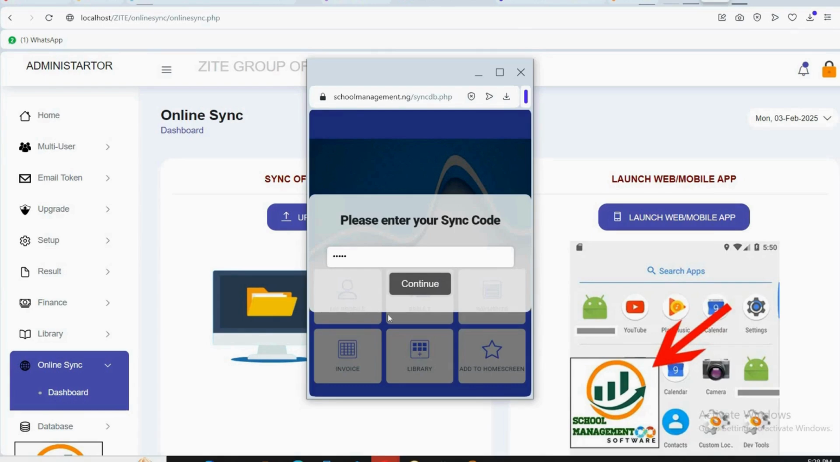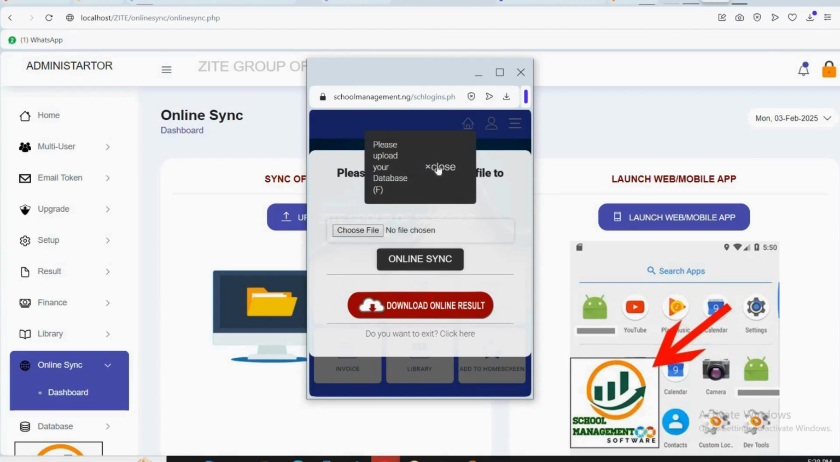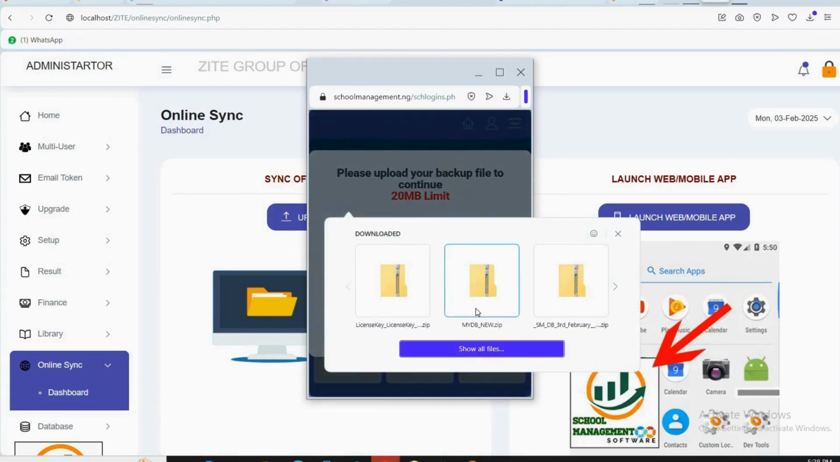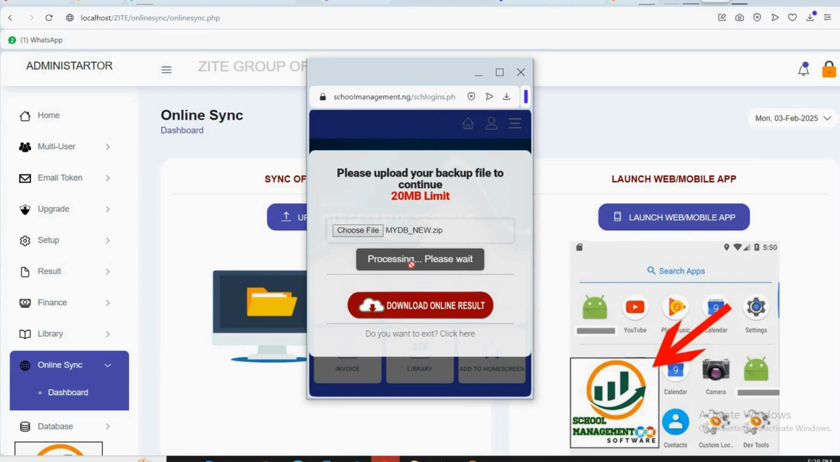Keep your sync code safe. Don't expose it to anyone. Now, I'm going to upload the database that I backed up and wait for it to synchronize online. You have to be patient for it to synchronize online.